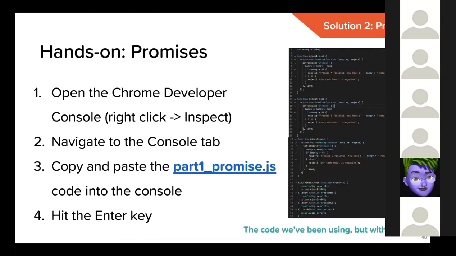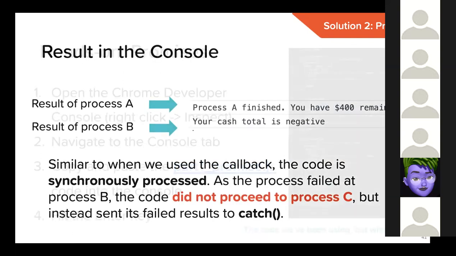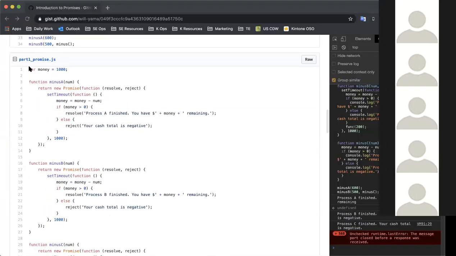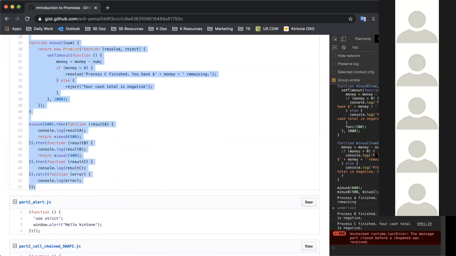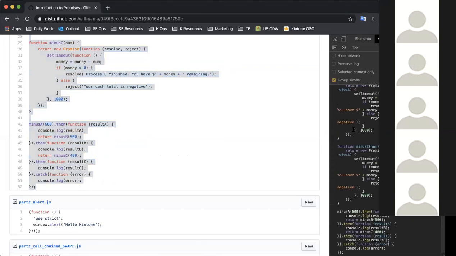Now what I'd like you to do is try this. You'll notice in the code snippets you've got available, you'll be able to copy and paste part1_promise. Please go ahead and do this. And what I hope you see as you're executing this code is that it is a lot simpler to follow than the callback code that we were using before.